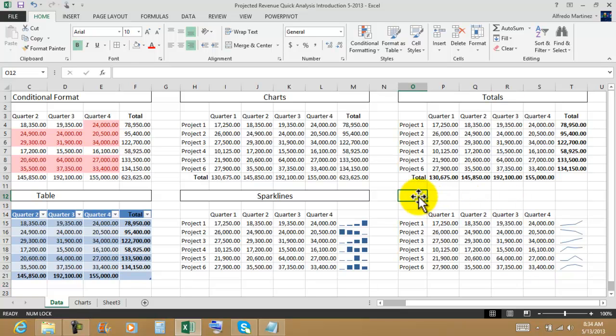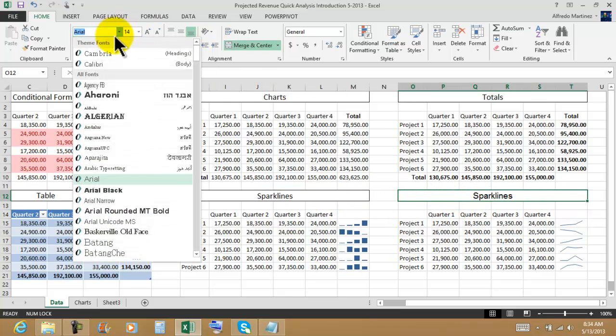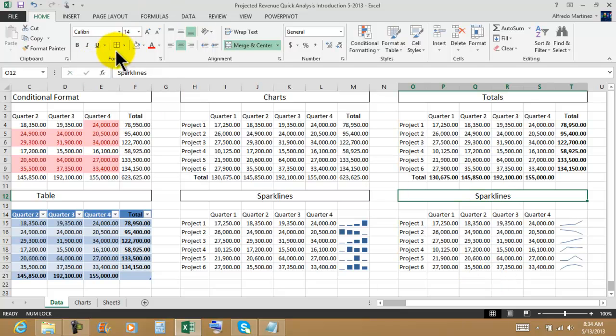Now on this one again, we use sparklines. We are going to be using merge and center, remove all into that, and apply 14 points and change the font to Calibri. Okay, perfect. Make sure you just click on save, and that is the quick analysis introduction.